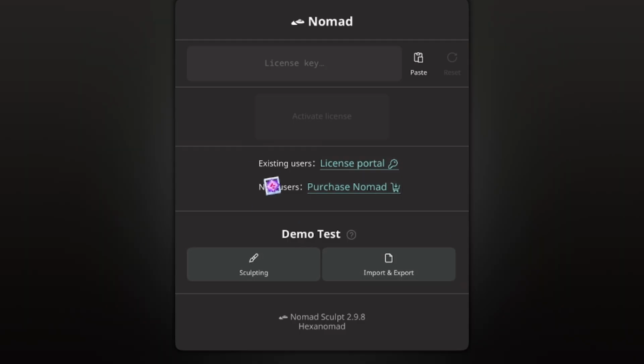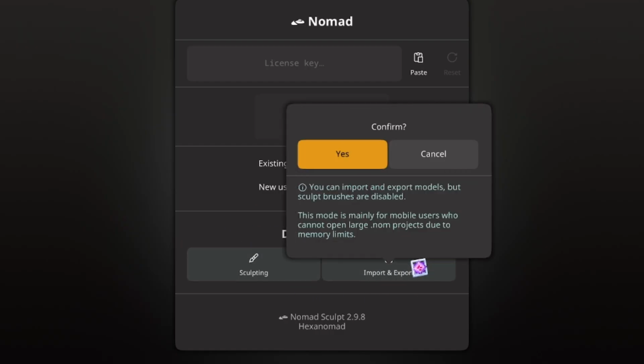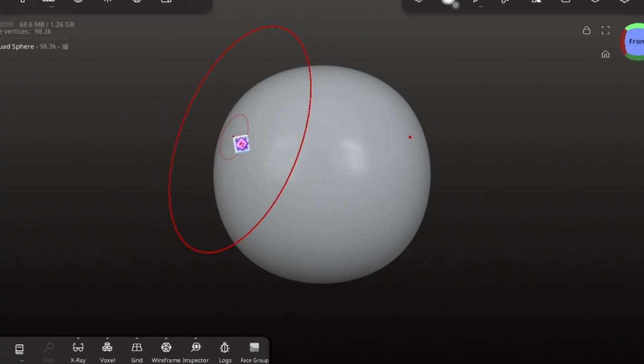Once you're in Nomad Sculpt, you should do this. I'm using Nomad Sculpt Demo because I don't want to spend money or anything, but basically, this is what you should see if you're in the demo. I downloaded the demo, which again, you can probably just look up a tutorial about that. It's pretty simple. But yeah, so you're going to want to go ahead and click Import and Export. Hit Yes.